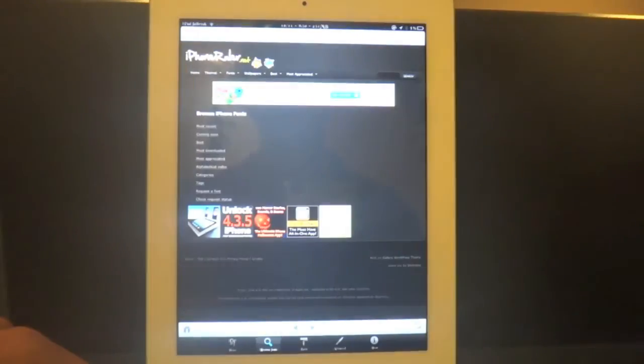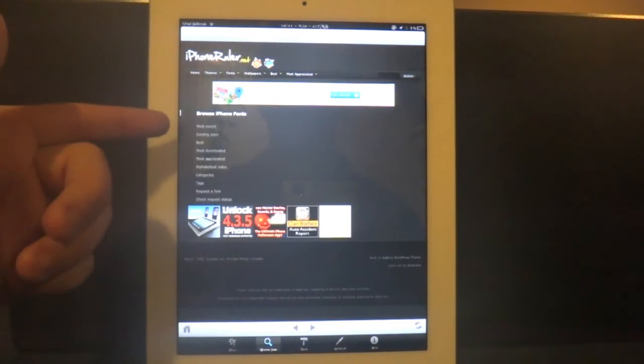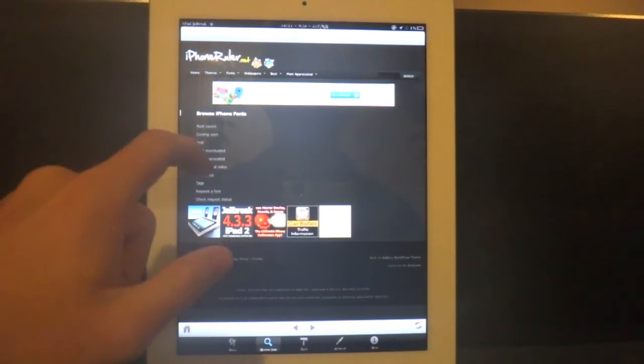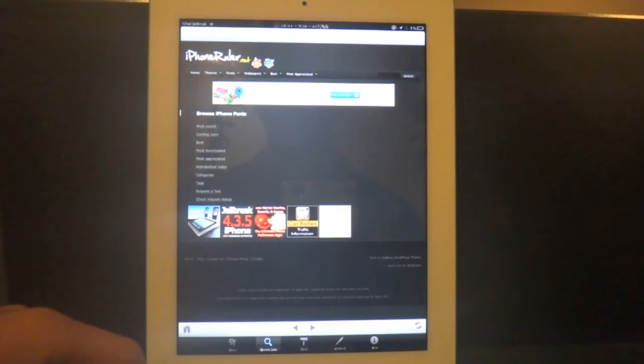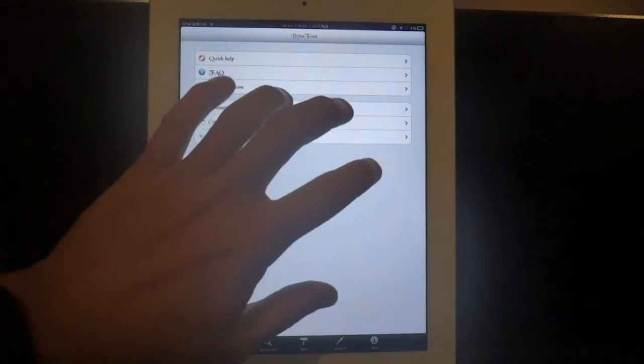Down here, you can see browse fonts. It'll just take you to iPhoneRuler, and you can look at your most recent fonts, your most downloaded, the best ones, or you can just go through all the fonts on the app itself. If I jump home here, you can see there's a contact, you can follow on Twitter, some facts about it, and quick help.